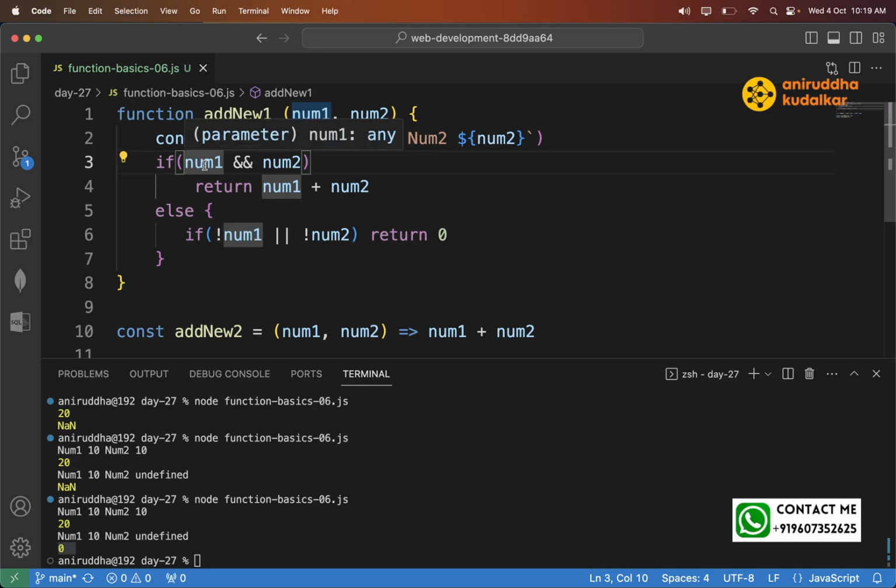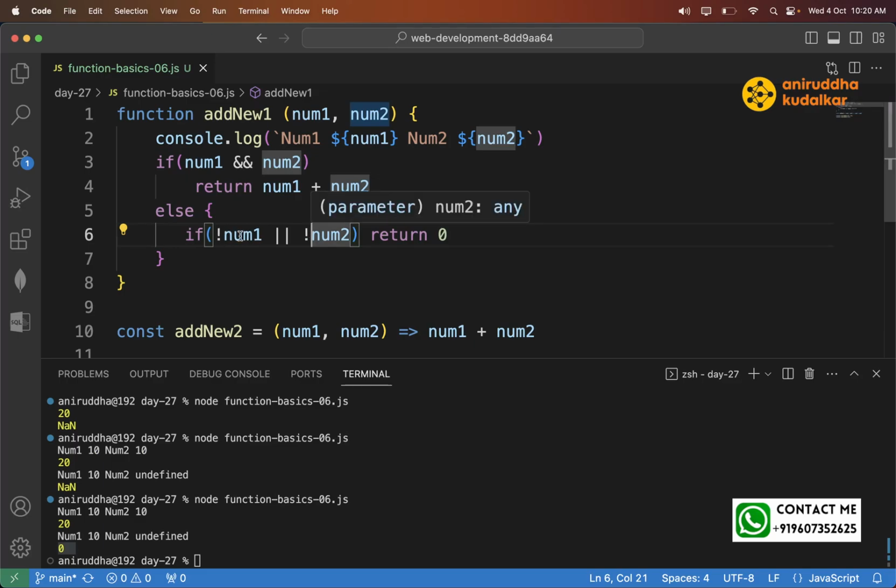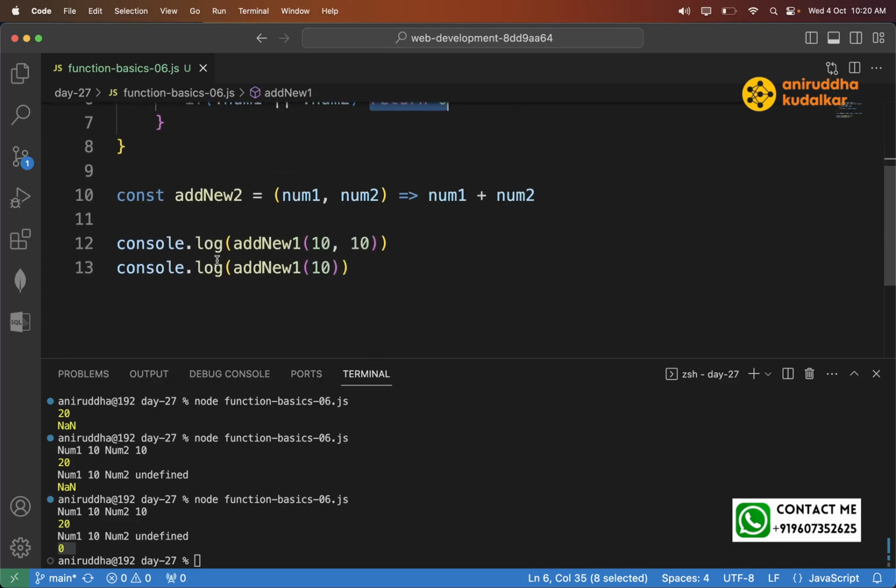So first you should check this should be true, and num2 should be true. Then and only then the addition will happen. Otherwise, if num1 is undefined and num2 is undefined, this negation will make them true, right? Then you should directly return 0. So you need to write this much code just to avoid the NaN.